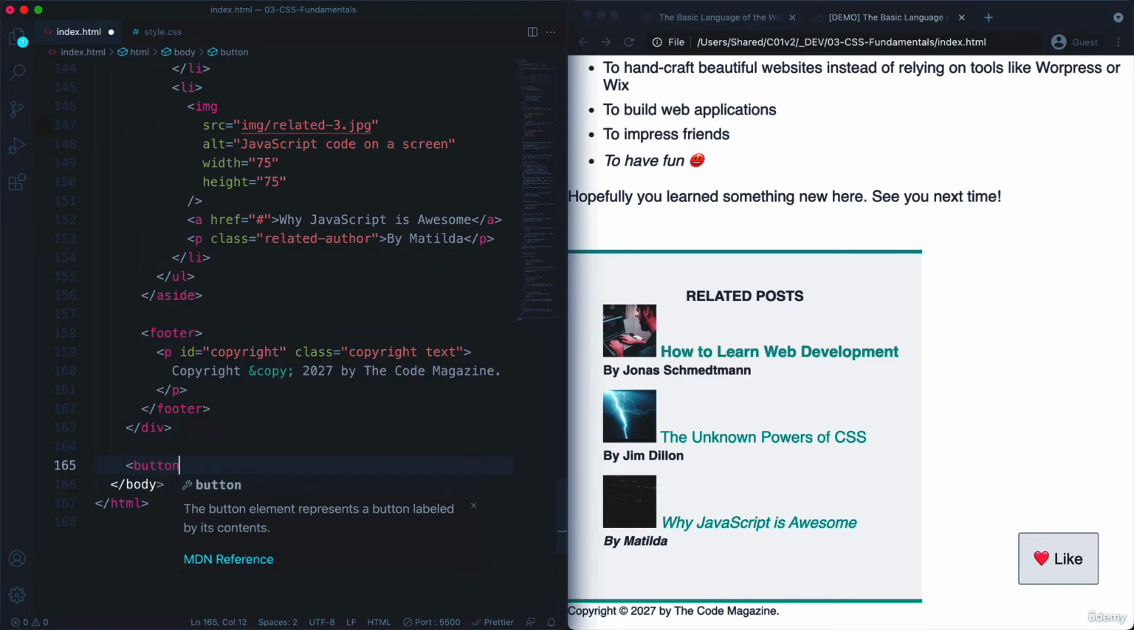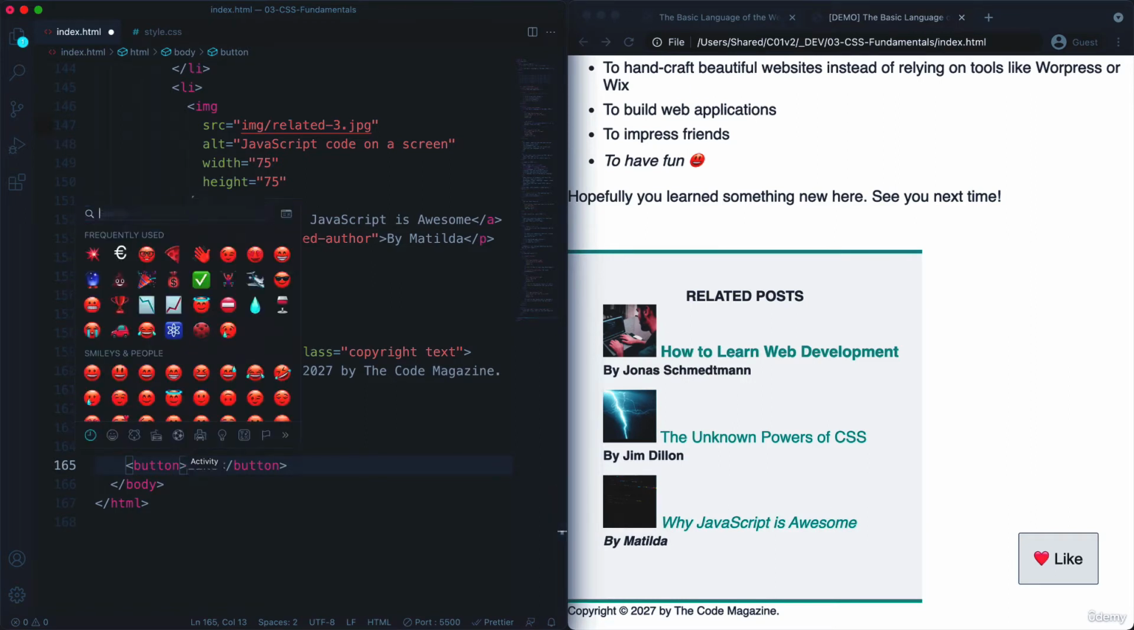So let's use the button element that we have also used in our coding challenges already. And then here, I'm just going to write like. And then let's just add a nice emoji here, which on the Mac you can do by hitting Control, Command, and Space at the same time. And on Windows, you can open up the emoji picker by hitting the Windows key plus the dot. So this is not any VS Code extension. This is simply functionality that is provided by the operating system. So again, Control, Command, Space on the Mac, and Windows plus the dot on Windows 10.